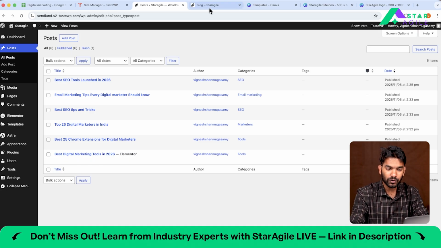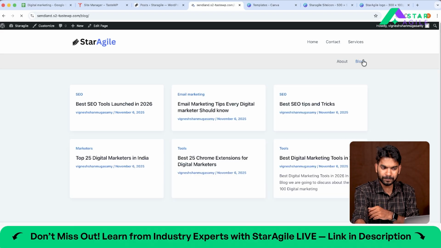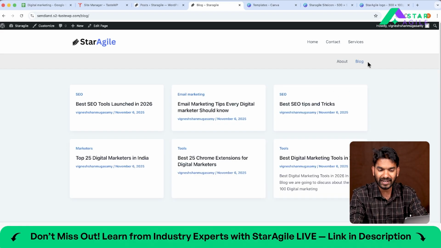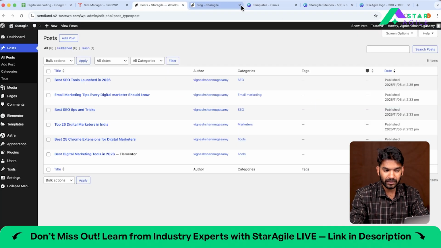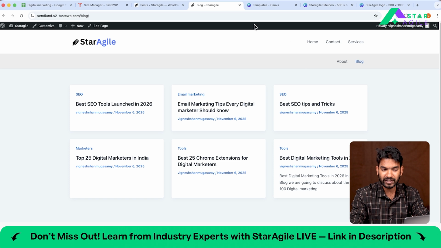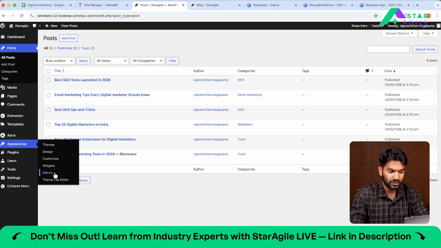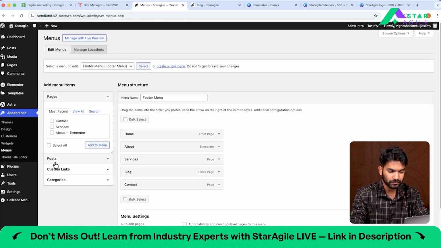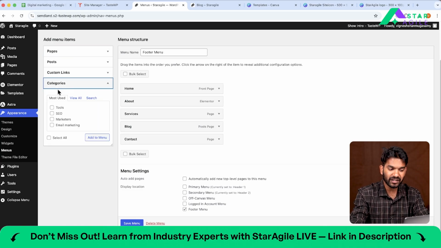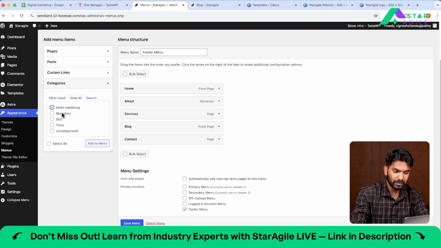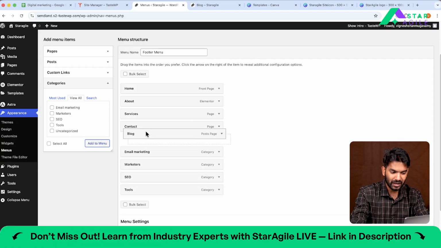Last thing: if you go to the blog, all the blogs appear on the same page. Now you want a drop down in which you choose the respective category. Go to the backend. The options displayed over here we call menus. Under appearance, go for menus. Previously we created the menus by using pages, now we will create the menus by using categories. The categories which we created, email marketing, marketers, tools, add those categories under the blog.